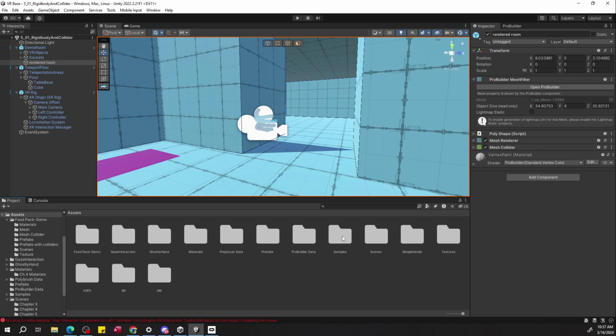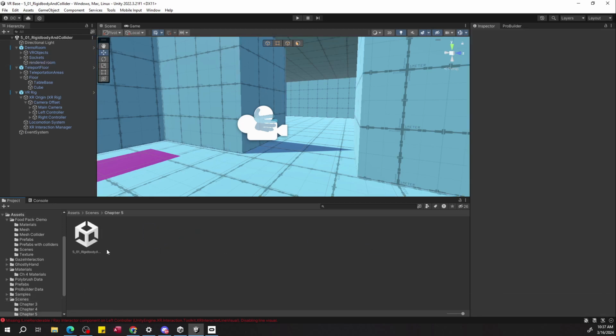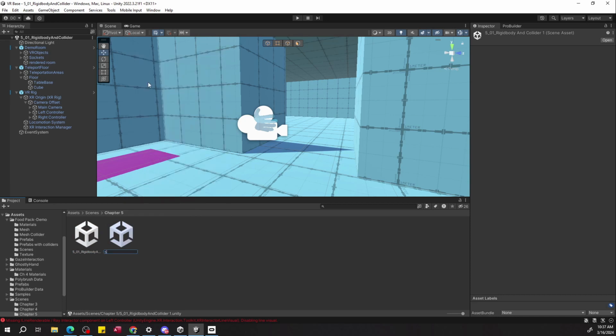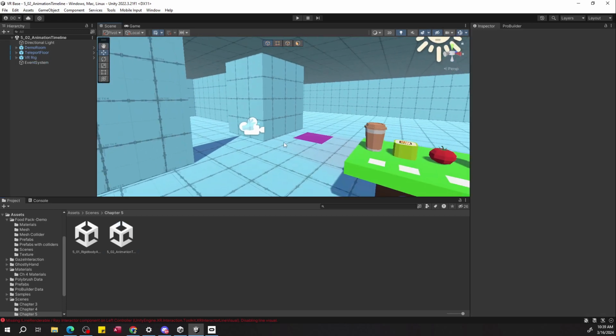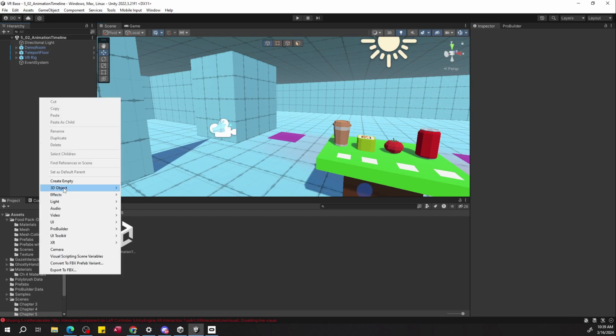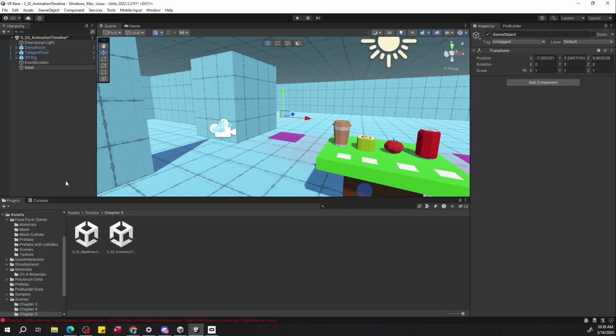As per usual, I'm going to go into my scenes folder, go to chapter 5, save this and make a duplicate, rename it as 5_02_timeline. So what we're going to do here is we're going to make a couple of doors and animate them. So we'll create 2 empty game objects. So you create empty, call it door 1.